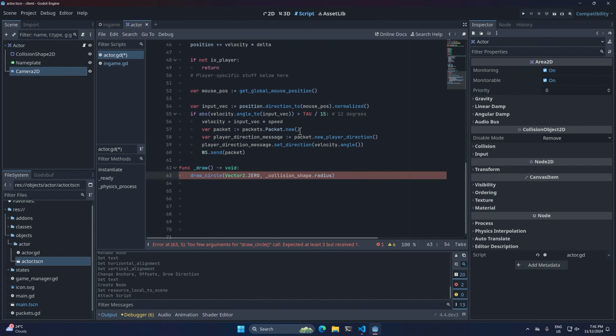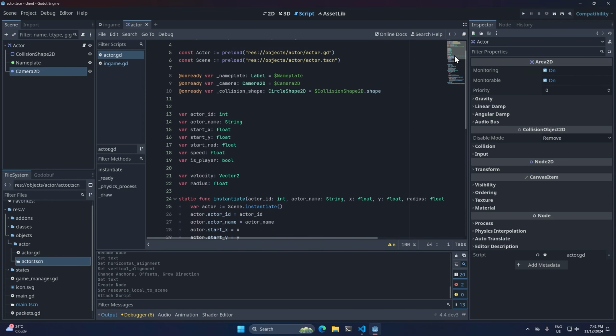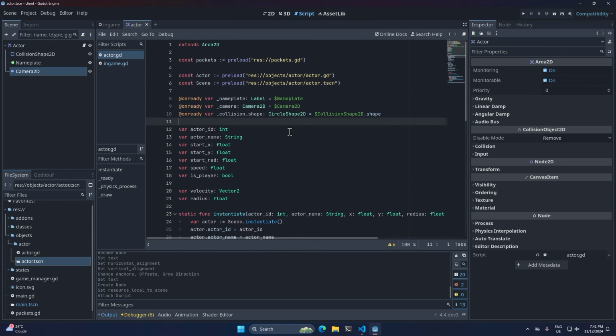They're both the same, so it doesn't really matter. And for the color, we can just choose a nice purple color, so dark orchid. Okay, so that's it for now for our actor.gd script. It's kind of a long one, but it has a few different responsibilities.